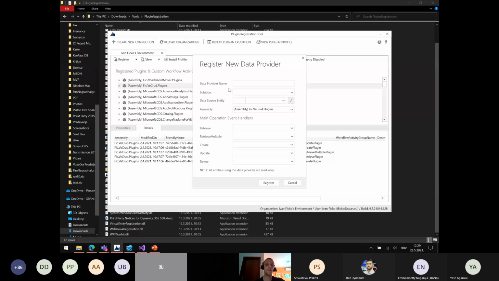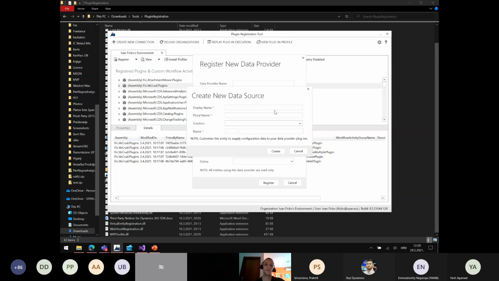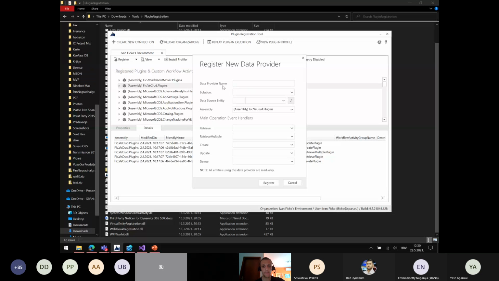When you click register new data provider, the first thing that you need to do is create a new data source. You just give it some random name, plural name, and select the solution that the data source will be added to, and it will generate a name for you. After that, you can start playing with all the other properties here.